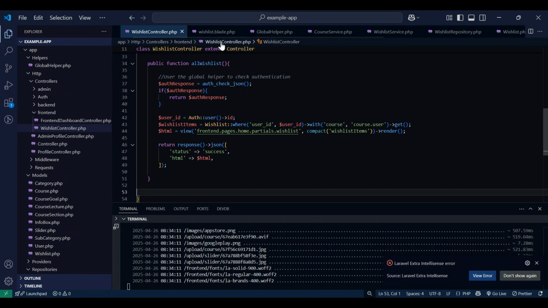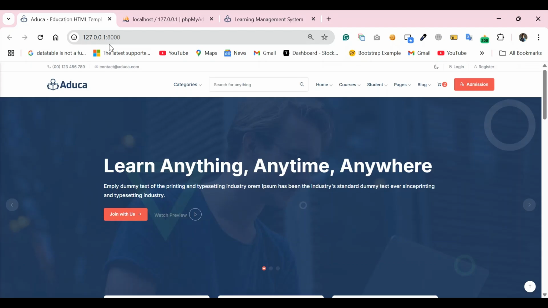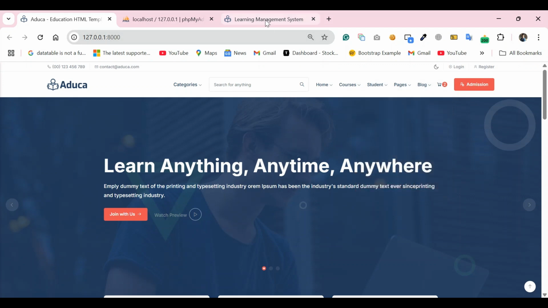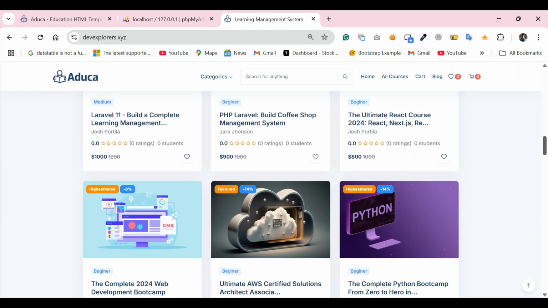Fine. Now render for wishlist.blade.php. Here, you just see that. Look at this. Actually, when the cart is hovered, some data will be showing here. Actually, our live URL shows that. Look at this. This is the SVG icon, and this is not wishlist data.